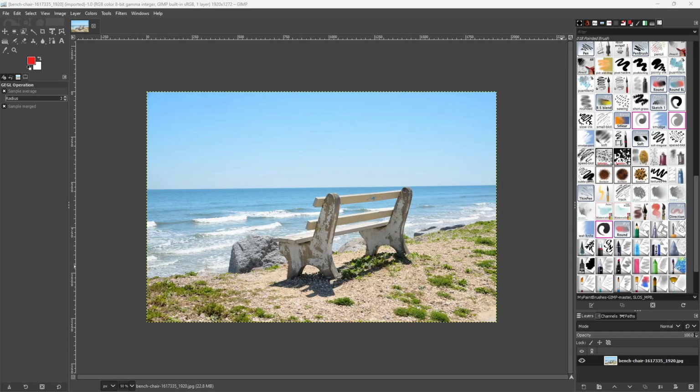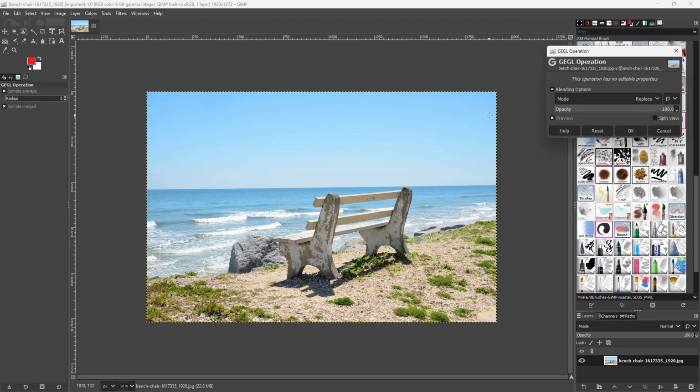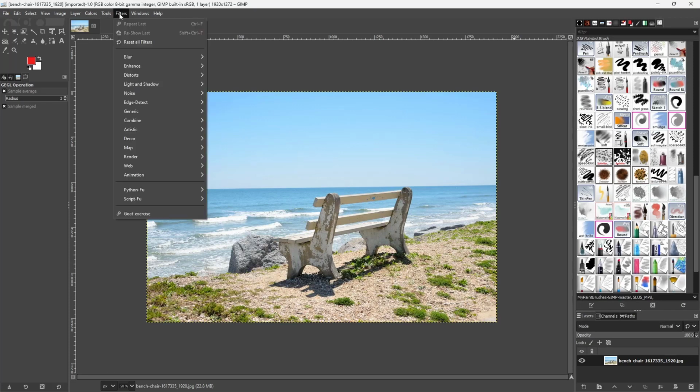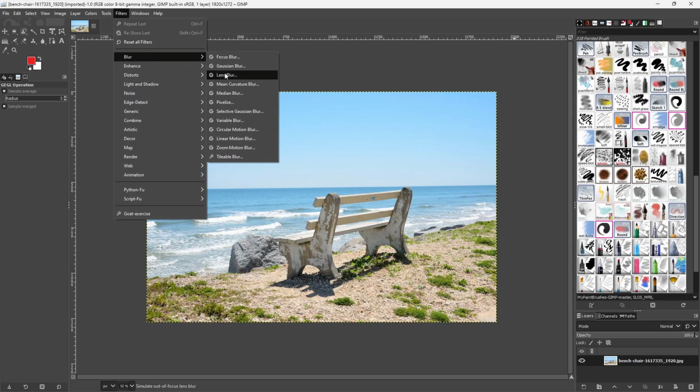So let's say you want to blur out this picture, but you want the blur to be more natural, like an actual camera lens blurring out the picture. In that case, you can utilize the lens blur filter, which you can access by going onto the Filter menu right here and going into Blur. Once you go in, you can see that the third option right here is Lens Blur.